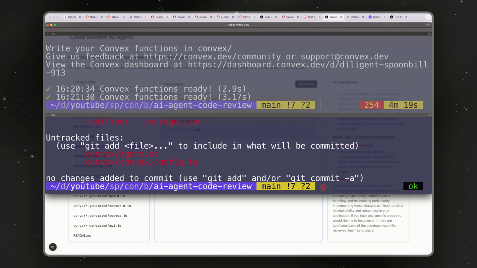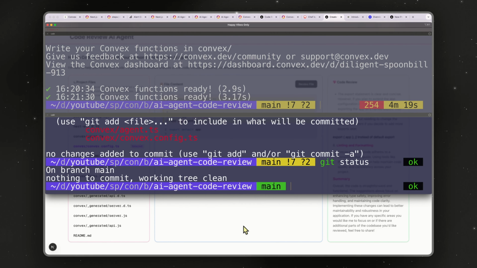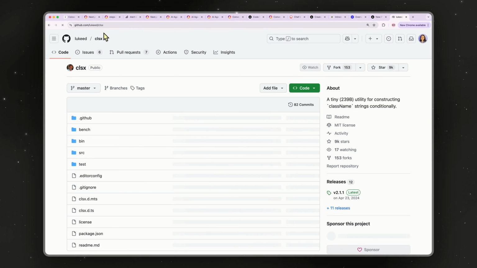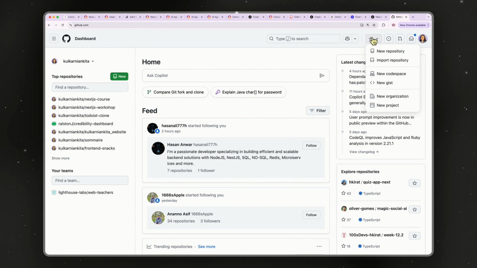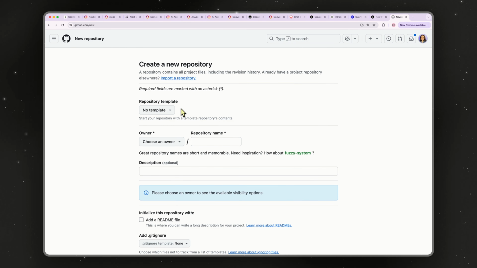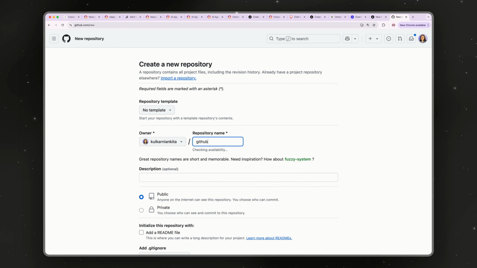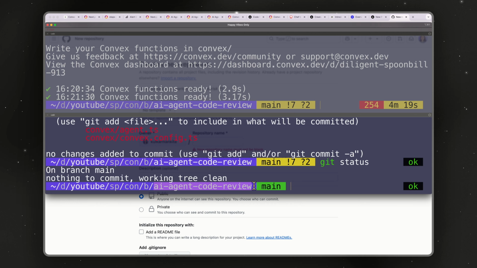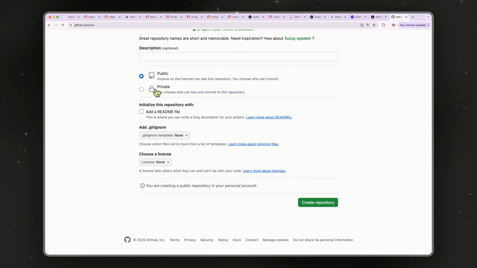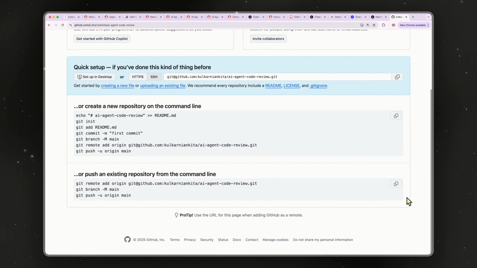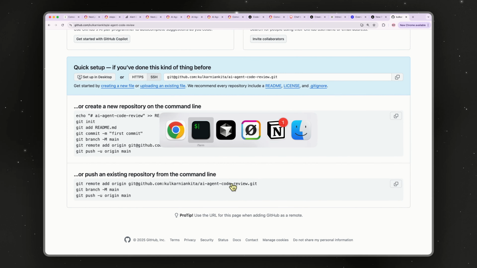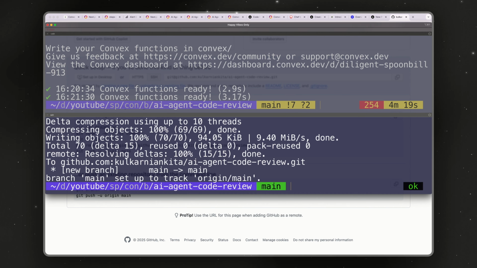And now over here, we have a local Git. So if we go to GitHub, here, let's just go ahead and create a new repository. And let's just go ahead and say AI code. Let's just copy this, paste it, and I'm going to make it public. Rest everything can be the same. And now since we have an existing repo, let's copy this and press enter.